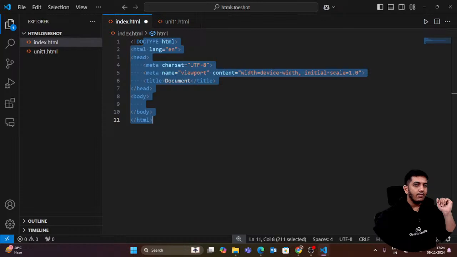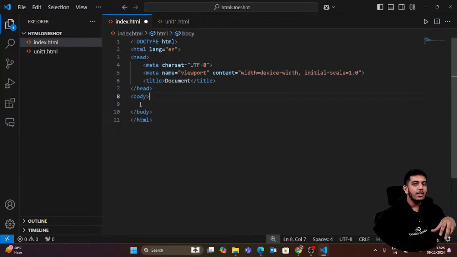The first thing which you usually see is doctype. This declaration is always the first line of HTML code. It tells the browser that the document follows the latest version of HTML. HTML has different versions. The latest version is HTML5. If you want to tell the browser that you are using HTML5, you have to mention it like this. If doctype html is written, that means you are using the latest version of HTML. If it's something older like HTML 4 or something like that, then you are using an older version.